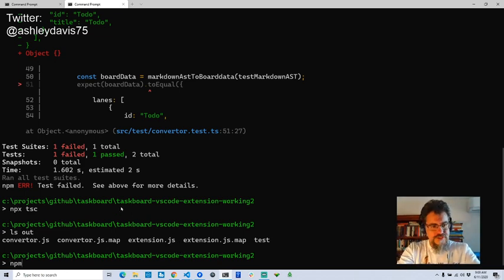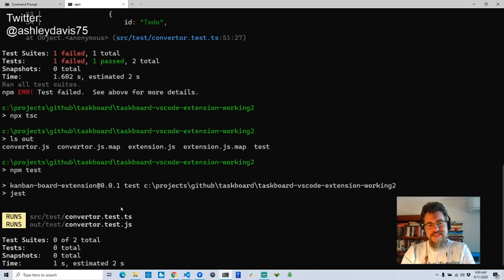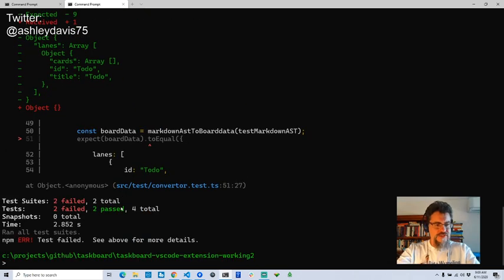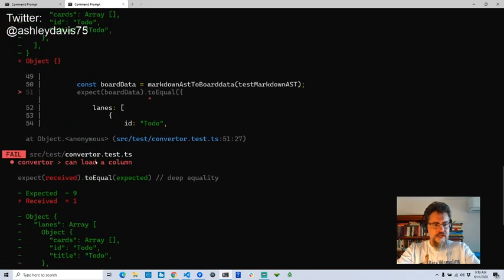But this really confuses Jest. So if I run the test again, what we're going to see now is 2 failed tests. So see here, we've got 2 failed tests. How did this suddenly jump from 1 failed test to 2 failed tests? What happened? If you look back to the test that actually fails, you can see this one here.